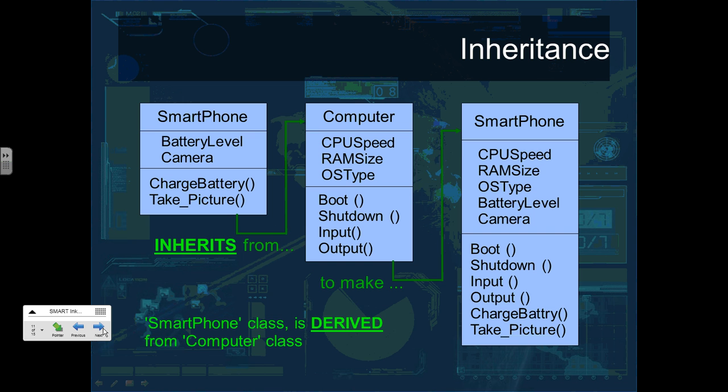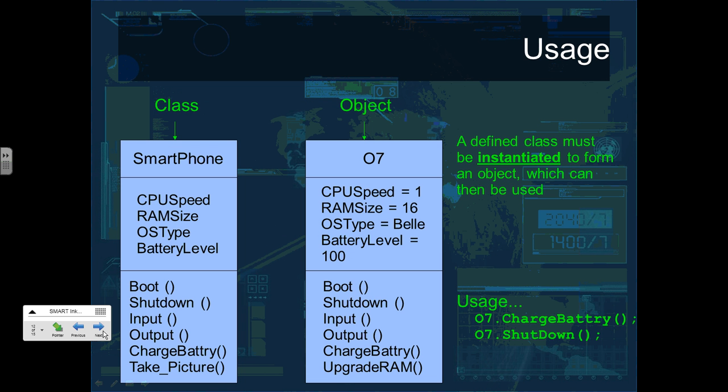And this is the process of inheritance. So smartphone inherits from computer, and this is the full definition, which is what I just said. If you see words like inherits and derives, and subclassing, then that's what's going on here. You may well come across these words. That's what they mean.